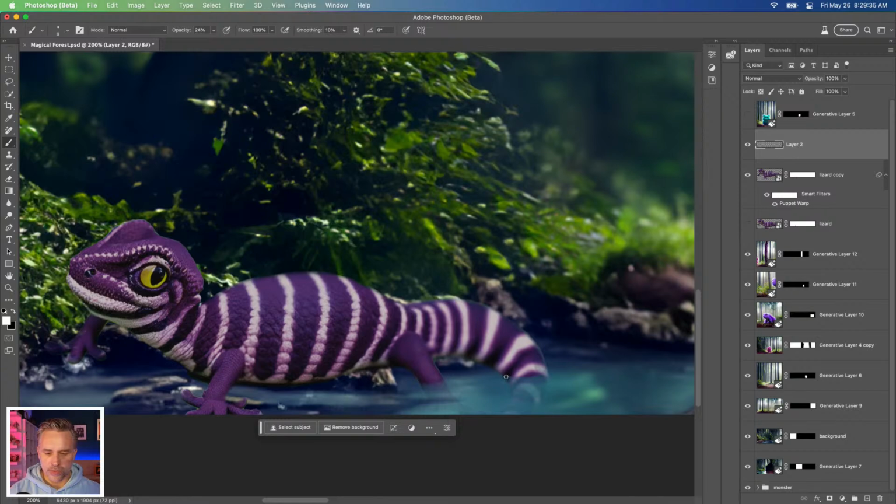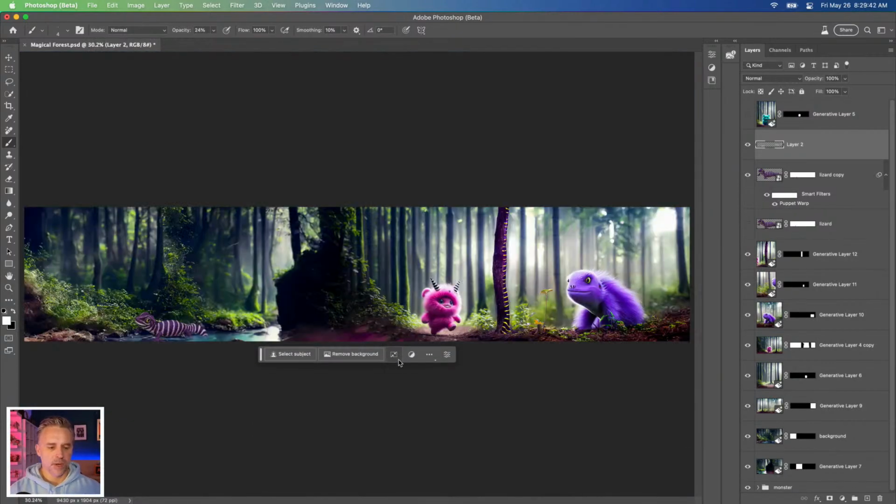I'm not going to get too carried away with this, right? I should use a different brush, but you guys get the idea. Okay, small enough, we'll be good. There's our little guy.